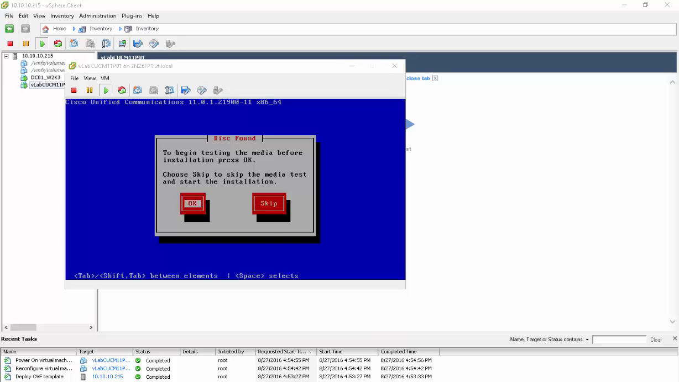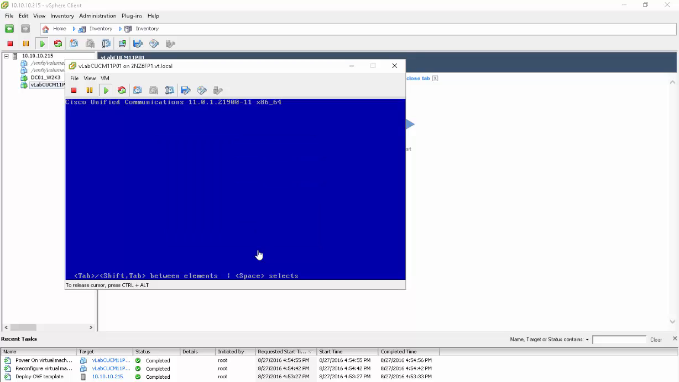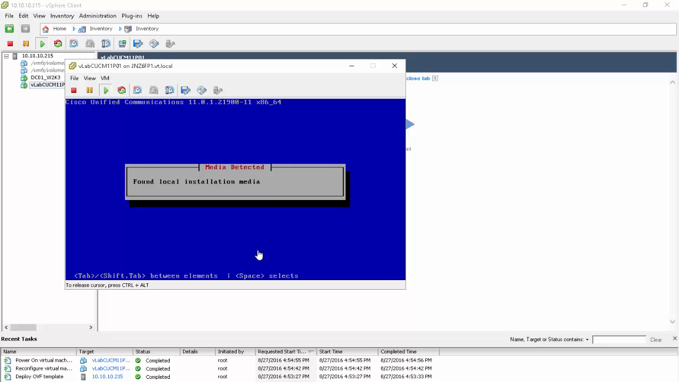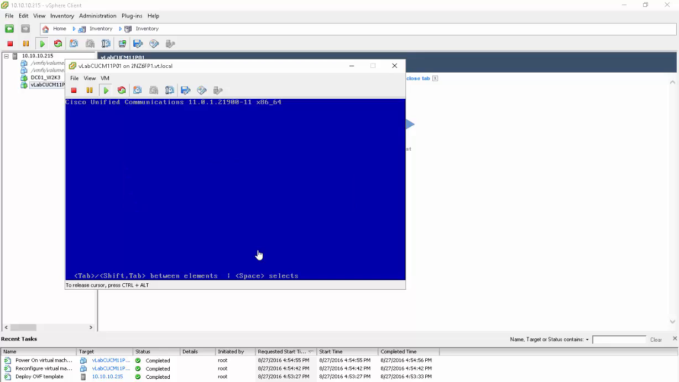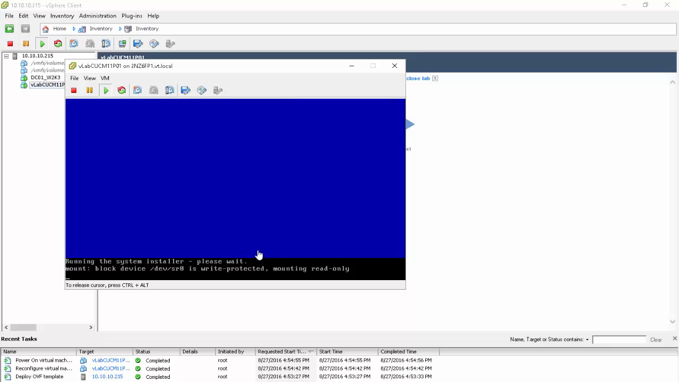Okay, so once it goes through the hardware check, this is the first screen it's going to come up with. It says, do you want to test the media? Now here you can't use the mouse, so you're going to have to use your keyboard with the tab and space bar. You can tab to skip and then hit space bar as an enter. So it's going to go through more hardware detection.